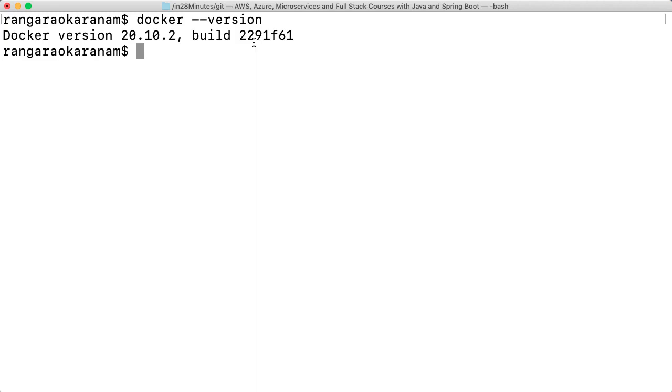And the command to launch up ActiveMQ is docker run -p. There are a couple of ports that we would want to expose. The port where we would want to communicate on, the port where the management console would be running on. So docker run -p 61616:61616.